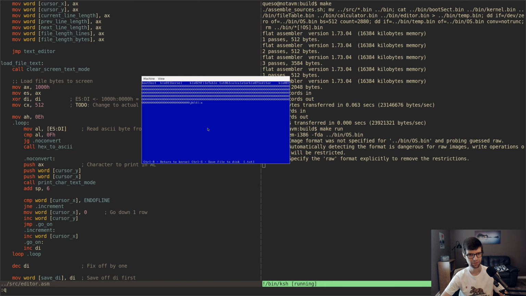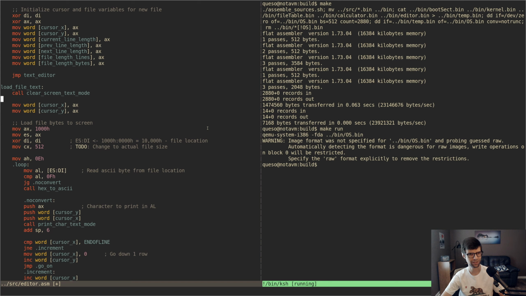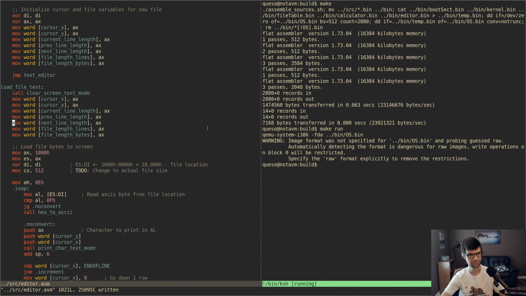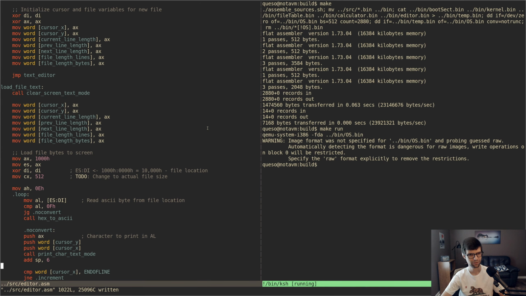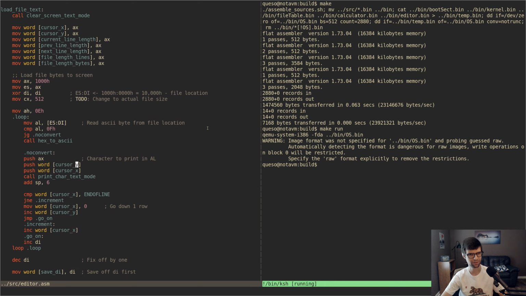Actually, that's at the end. But the cursor goes to 0 when we start the text editor. That's a little odd, but alright. Let's just initialize all these things again. Initialize all these when we load the file. I'm not sure how we want to update these. I guess we will update these too.